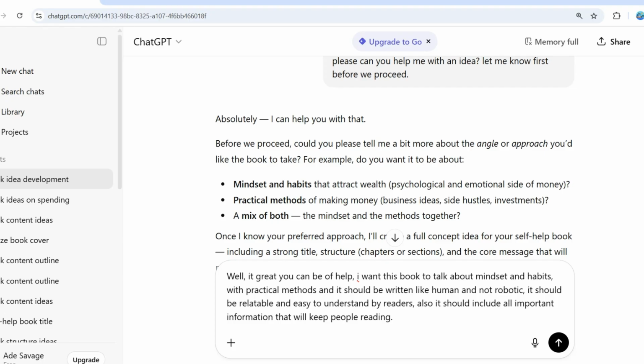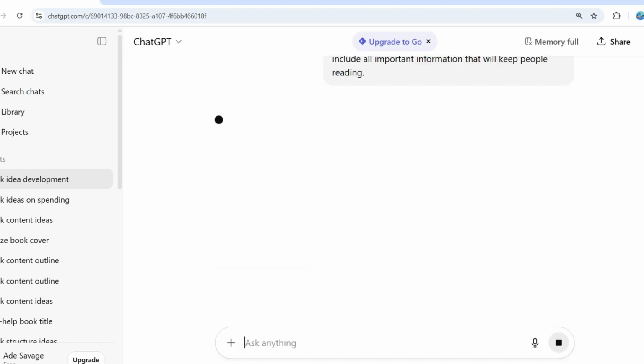Look at this prompt. Well, it's great you can be of help. I want this book to talk about mindset and habits with practical methods, and it should be written like a human and not robotic. It should be relatable and easy to understand by readers. Also, it should include all important information that will keep people reading. So let's see what ChatGPT will generate for us.